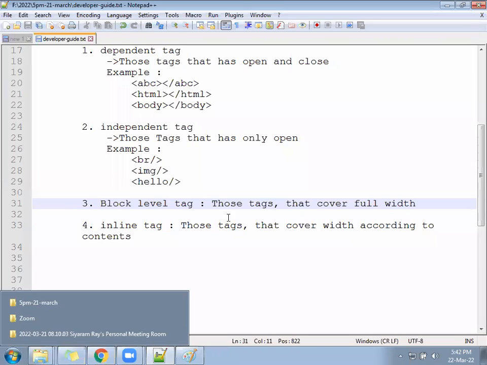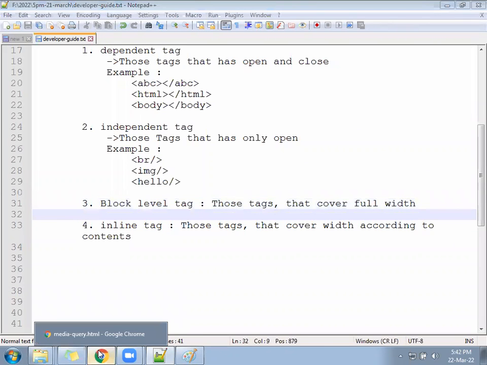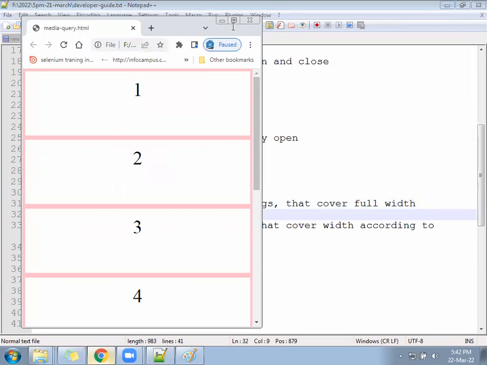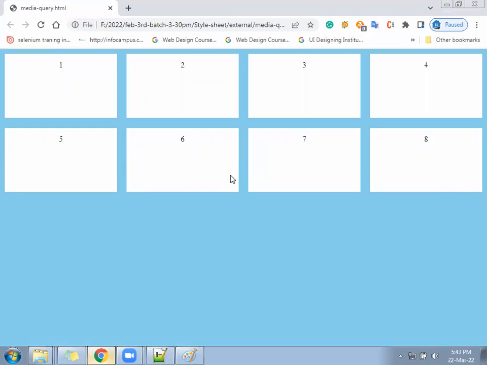Let me come to the page now. Look at this page. In one line, how many blocks are coming? Four blocks. So one block is not covering the full width, it is covering a certain width only. So whichever tag we have used here is not called a block level tag. That is called an inline tag, because according to the rule we have set, four blocks are coming in one line. So we can say these four are inline and the remaining four are in another line.